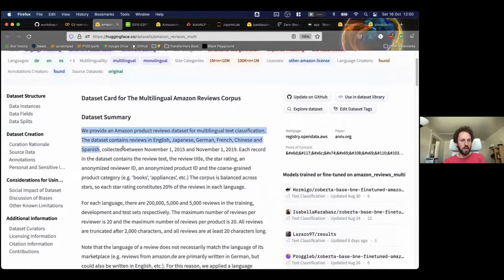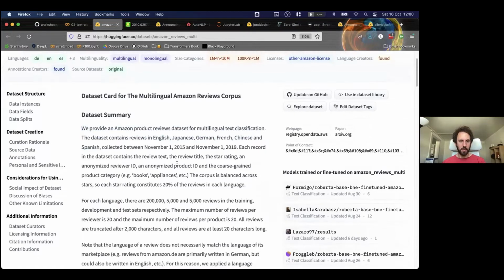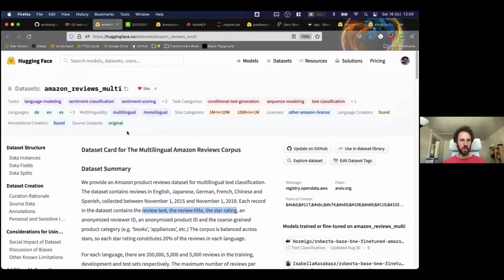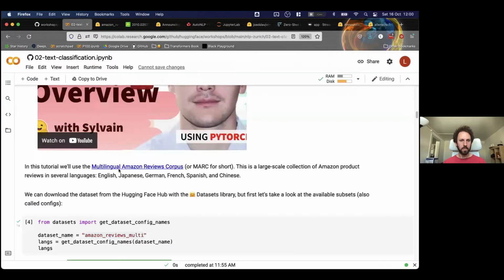So this is a nice starting point for, say, the Swiss context, because we've got German, French, and English. At least these are some of the more prominent languages. And we're also told that each record has some review text, a title, and a star rating, plus some additional metadata. So this is a fairly popular data set for benchmarking text classification models. And so, let's see how we can, first of all, download this data set from the hub.